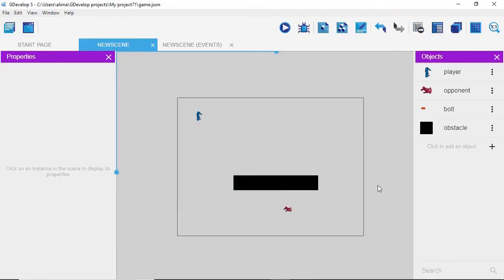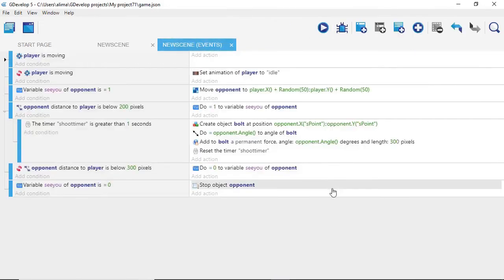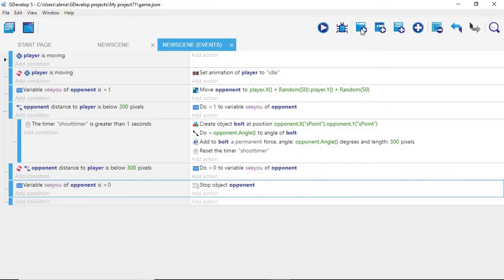Okay, so let's set it up so that the player character can't go through the obstacle. So we're going to select new scene events. We're going to not click there. See, when I click here, you only see the blue there. You want the blue around this whole thing, so you're going to click here. Now you can see the blue is around everything. Now you're going to click new events.